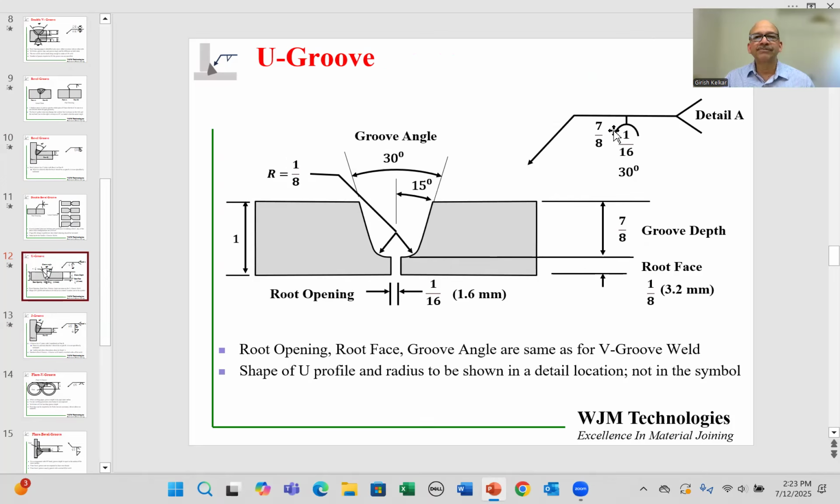Let's look at the symbol. The U groove symbol is, in this case, the arrow is coming from the top. So that would be the arrow side, and it's like an upside down wine glass over here. The gap of 1/16 is shown over here. The angle is shown as 30 degrees. And the depth of the U groove is shown as 7/8.